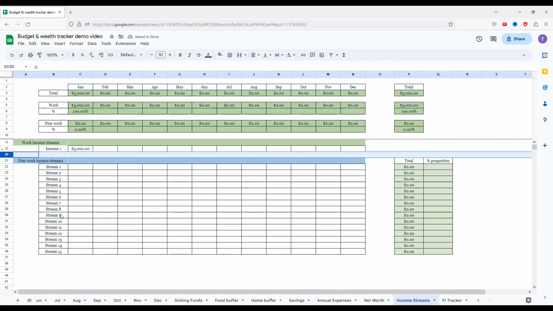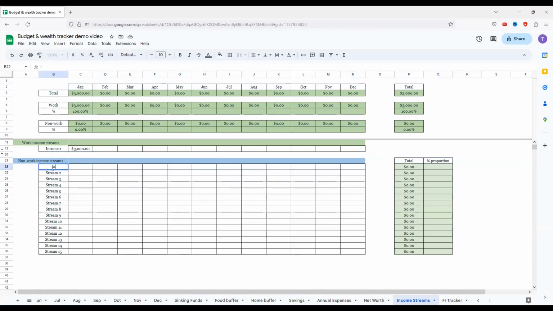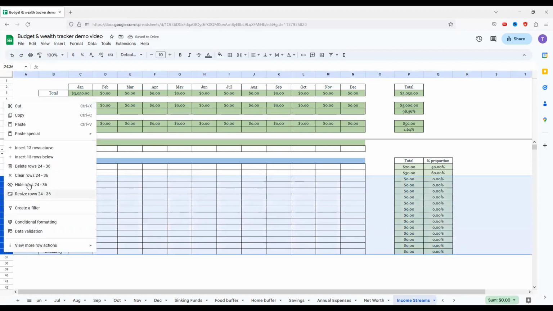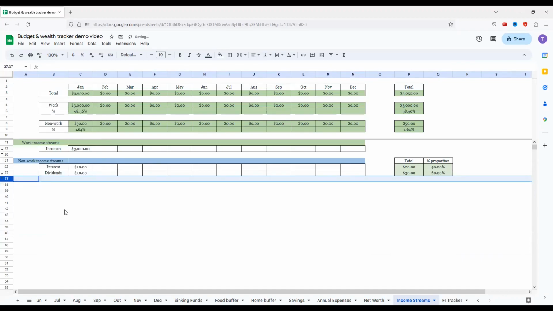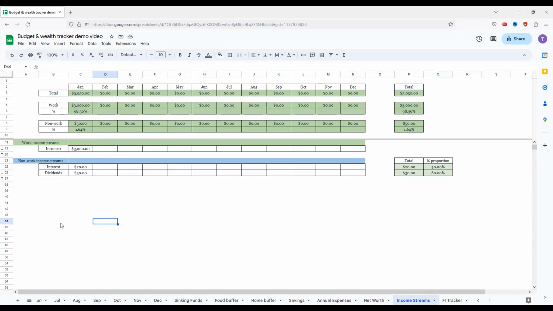For non-work income, let's say I have just a couple of streams. Maybe I have interest from the bank and dividends. Maybe interest is $20 and dividends are $30. And then I'll hide the rest of the rows here as well. So that's all you need to calculate, or rather enter manually. The sheet will do the rest.